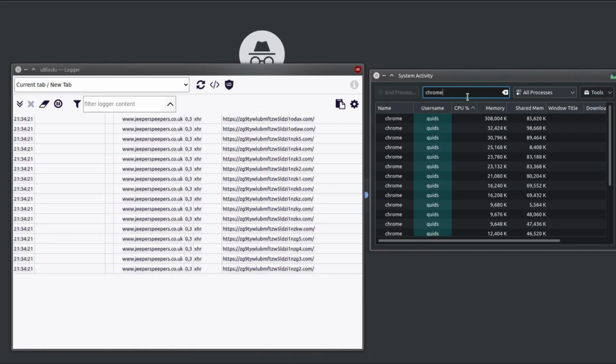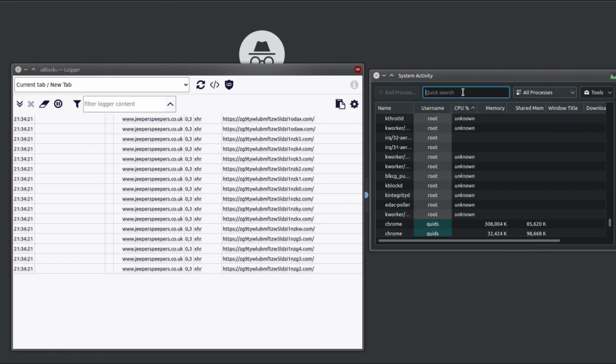Utilization has significantly reduced. We've gone from 10% now down to, well, zero. And it looks like memory usage has gone down significantly as well. So yeah, that malware does have an adverse effect on the browser.